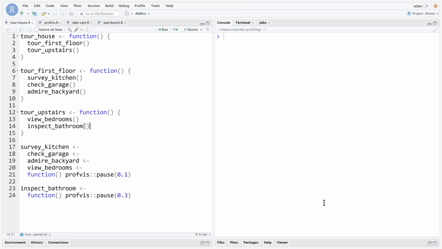So what I've done here is I've written out this house tour, right? We have the tour first floor and the tour upstairs, and again, the tour first floor consists of 3 parts. You're looking at the kitchen, the garage, and the backyard. And then when you go upstairs, you're viewing the bedrooms and the bathroom. So it's just a nested set of function calls.